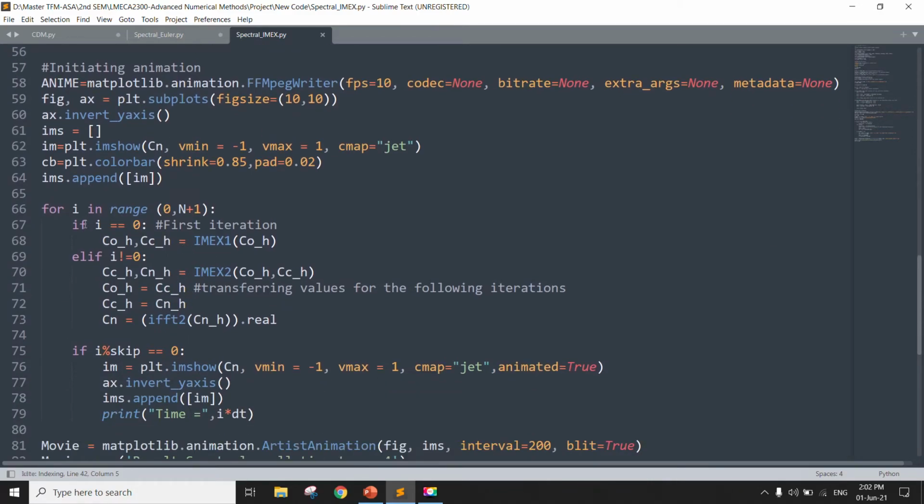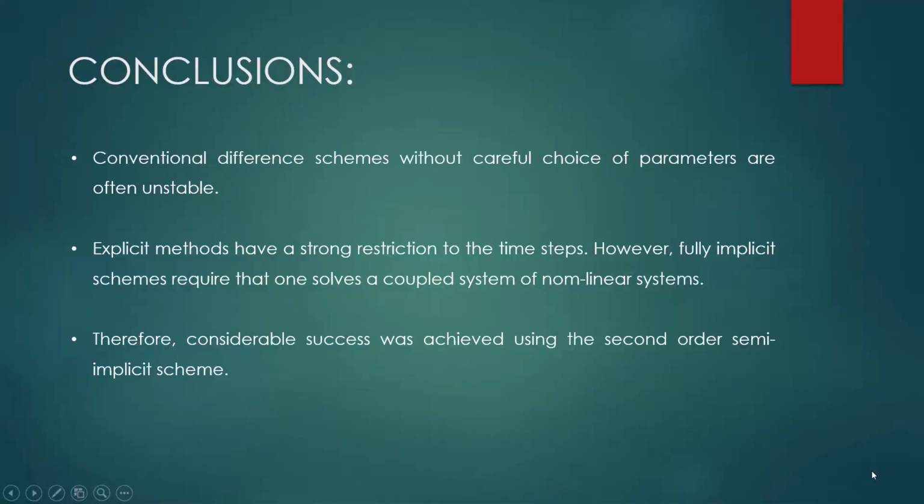Clearly in this for loop I have specified that for the first iteration we use IMX1, and then we use IMX2 for the following iterations. The transferring of the values is done by this, and then we return the Cn value in its space domain form as we need to plot it.